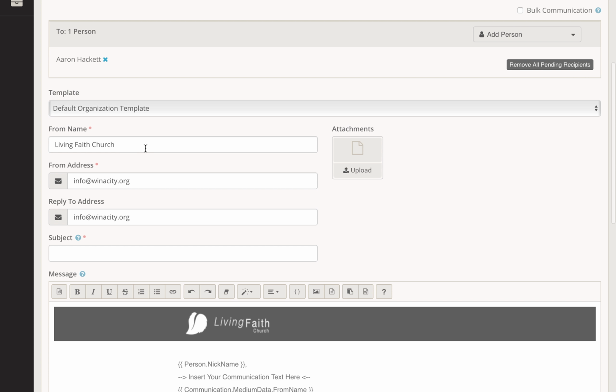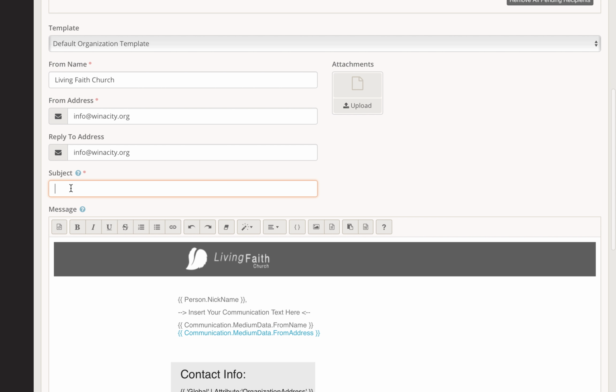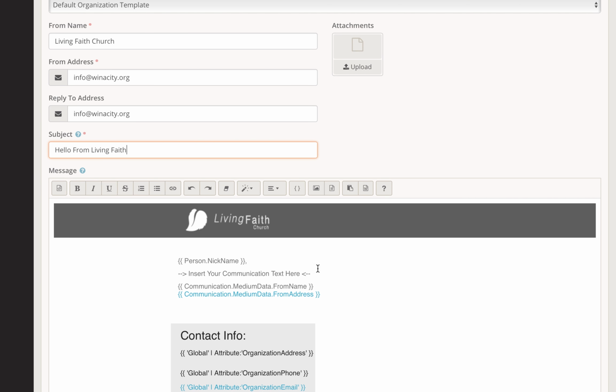The from name is going to be Living Faith Church. You can change that, you can make that different if you want. Info is the from address, and when I reply, it's going to go back there, and we're just going to call this "Hello from Living Faith." Now, person is a field that auto-populates the person's name, so don't take that out, otherwise their name won't show up.